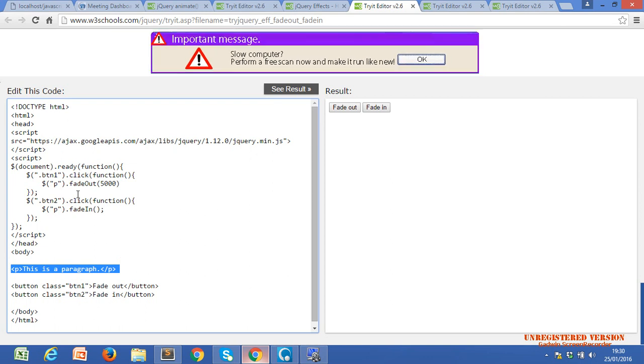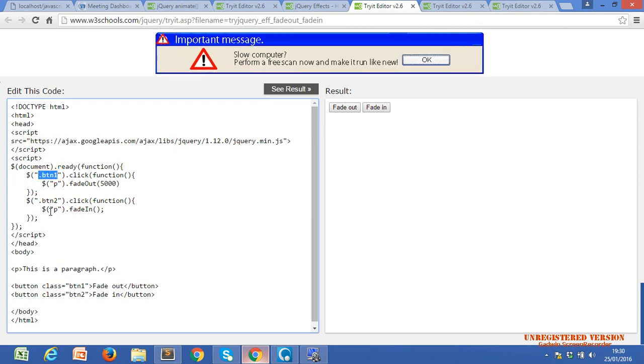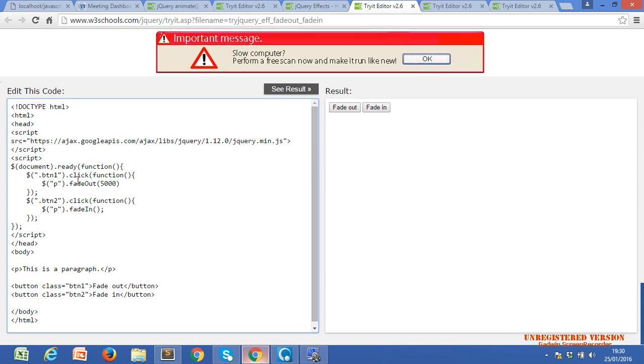What we are doing with dot btn1, where there is one class? Where is the btn1 class? Yeah, we gave the first button the class btn1. So we have to use it with the dot. If we give an id, then we have to use it with the hash. Okay, Nazar, is that clear or not? Hash and dot. Is there any confusion between hash and dot?